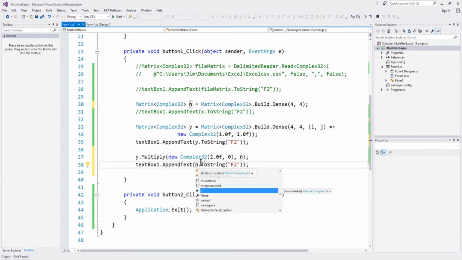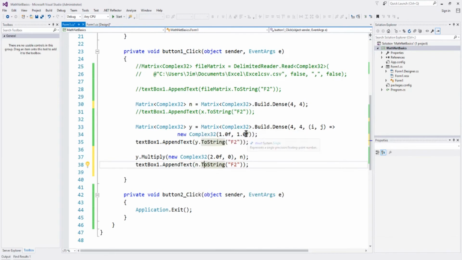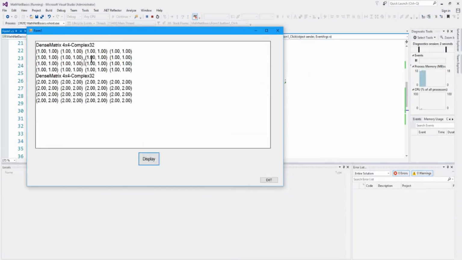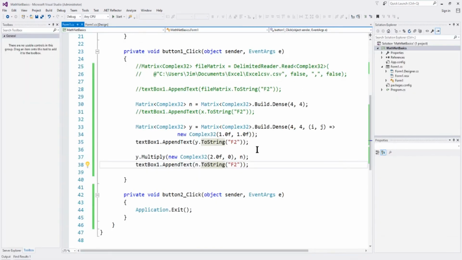I'm going to send the result to the text box. So we've got Y, which is going to be all 1s. We're going to multiply all of those by 2 and output the result. So we'll do start, display. So here's the input. I multiply them by this real value of 2, and now I've got 2s. So you can see, it's a pretty straightforward and easy way to figure out what this multiply does. It actually multiplies each element and shows you how you can do it with complex and everything else.